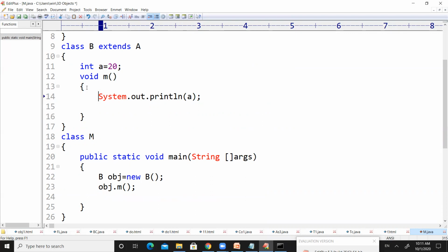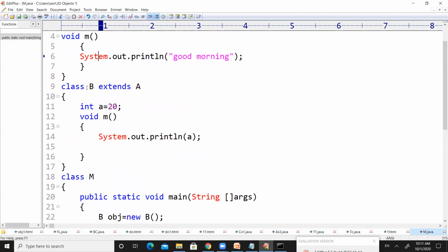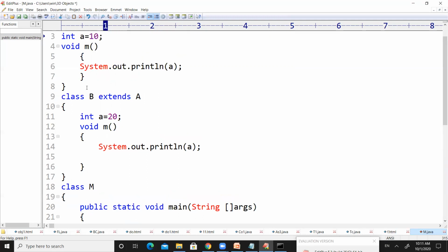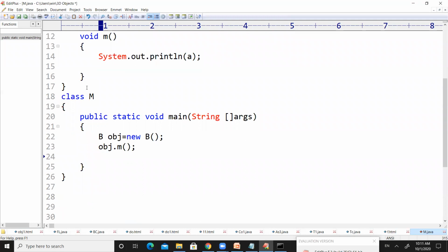right? And let us rewrite this one. This method also will print the value of a. Right. So there are two methods which are having a variable a. The value of a inside class A is 10 and the value of a inside class B is 20. So both the methods are going to print the value of a. So that is what we have done here. So if I make a call to obj.m where obj belongs to class B, if I compile and execute the code, it will print 20.